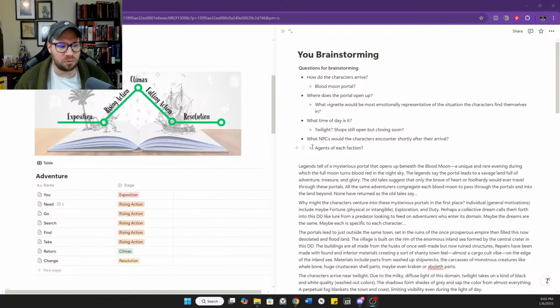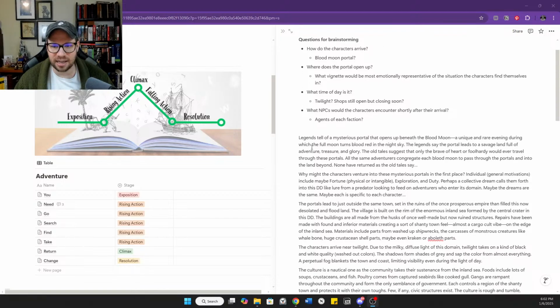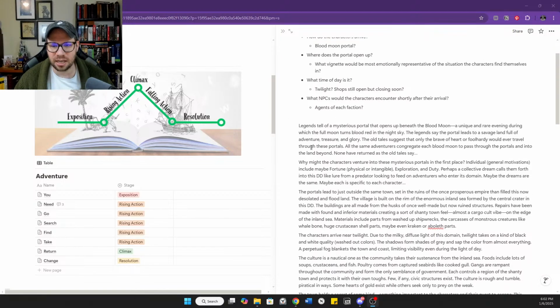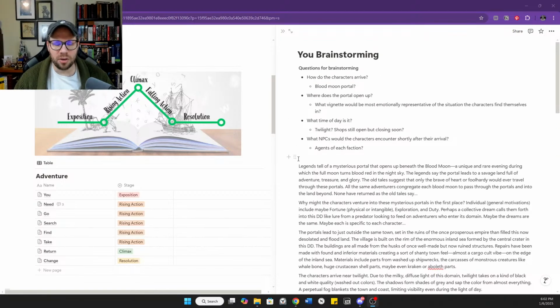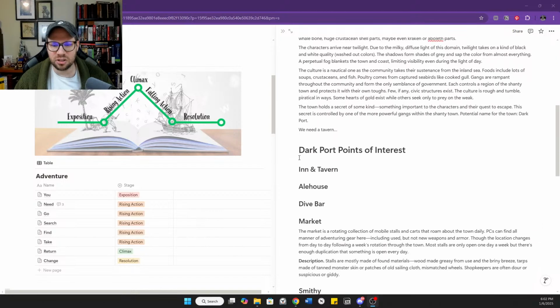Picking up from where we left off last time, we were working on brainstorming some physical locations within the town of Darkport, which is our working title for the initial settlement in which the characters arrive after entering this domain of dread.